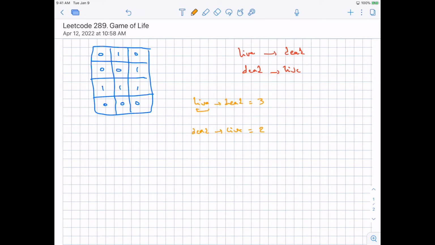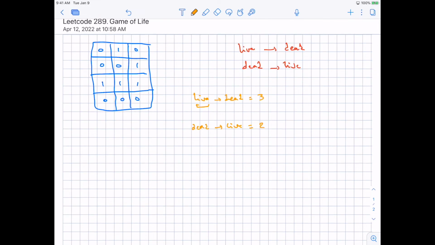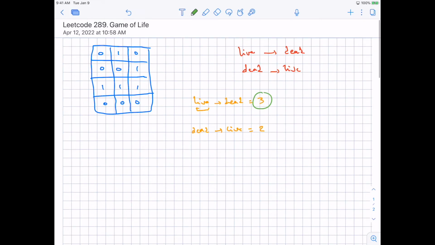You can choose any numbers you want. You'll just have to later, in a second pass, put the right values, 0 or 1. You would have to check this. So those that had value 3, live to dead, we'll assign 0, and those that are 2, because they are live now, we'll assign 1 in the second pass. Okay, so this is the main idea here.